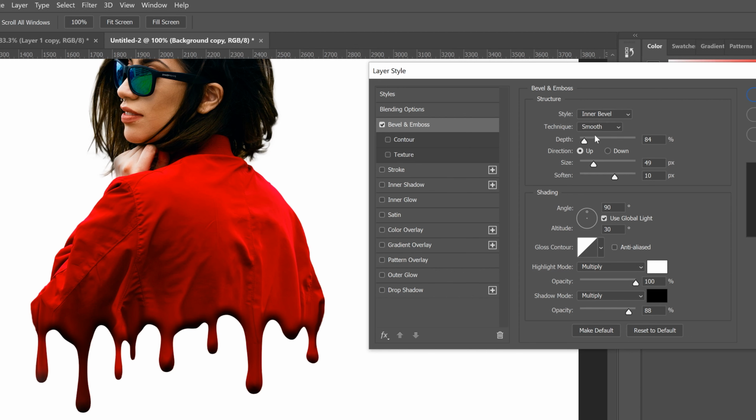Technique: Smooth. My depth, I have around 84 there. You can adjust to what you need to. I think just a little bit of shadow looks good on it. Direction: Up. Size, again, just play with it to see what you think looks good on yours. And Soften, you can again just decide what works for yours. I think a little bit higher on mine looks better.